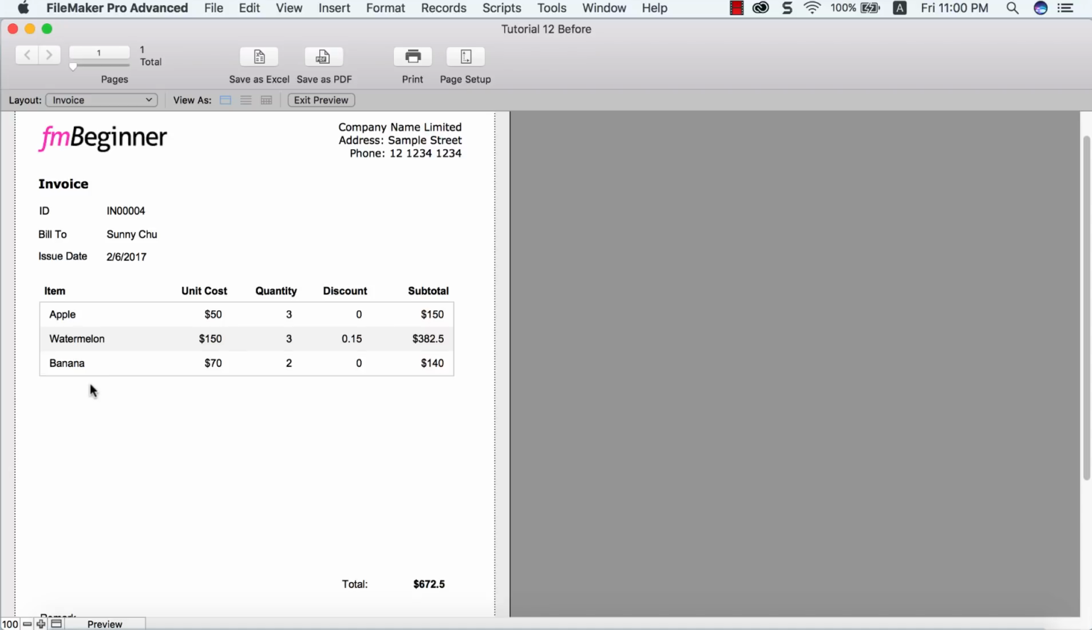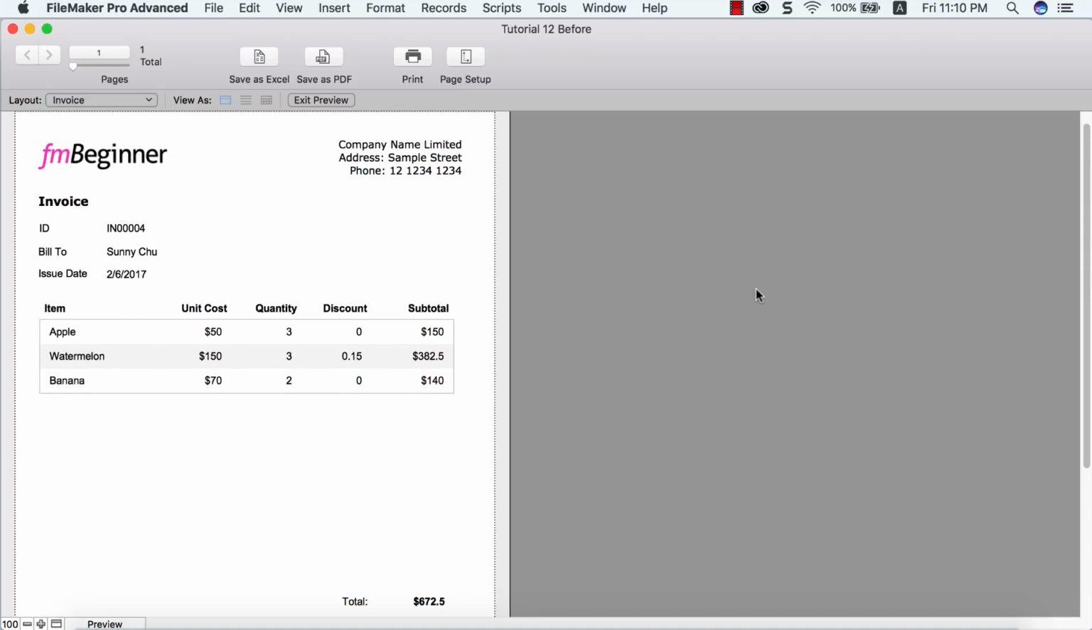And then here comes the next question. If you look into this part here, you notice a very giant gap in between the portal and also the total. That's because the portal shrunk, but the total does not move up. So how do we make the total move up along with the portal?